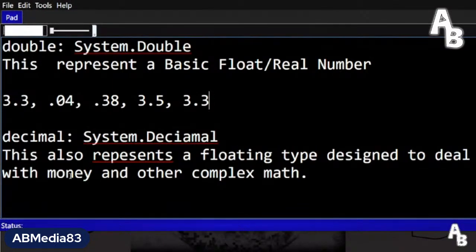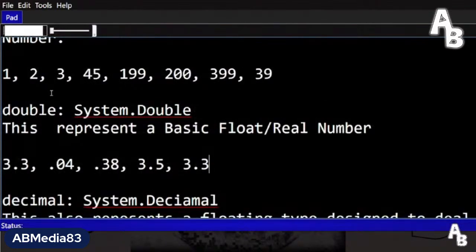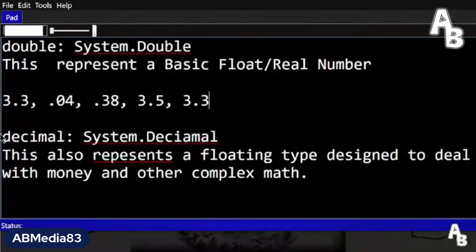But anyway, this is not all the value types, of course. As I said, that would take all day to explain. The next type I'm talking about is decimal. Like I said, it's also a value type. This is designed to deal with stuff like money. It's a little bit more accurate when you're doing money calculations. That's what the decimal type is for. All right.